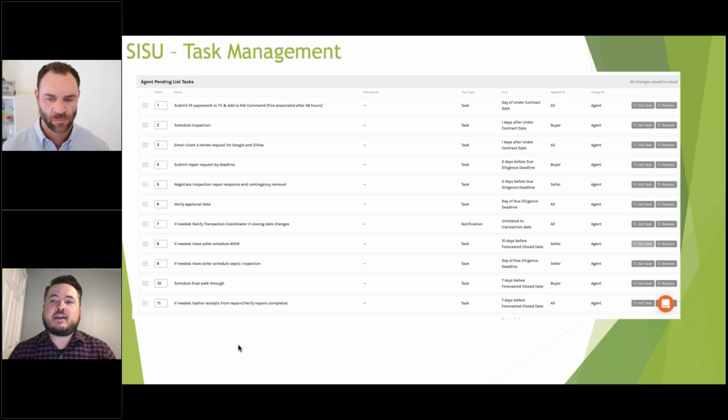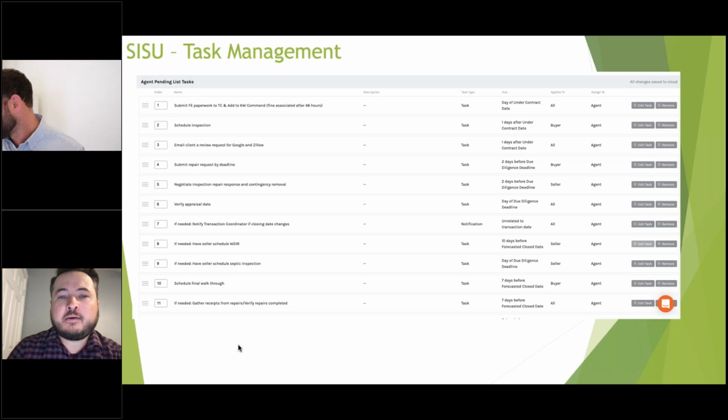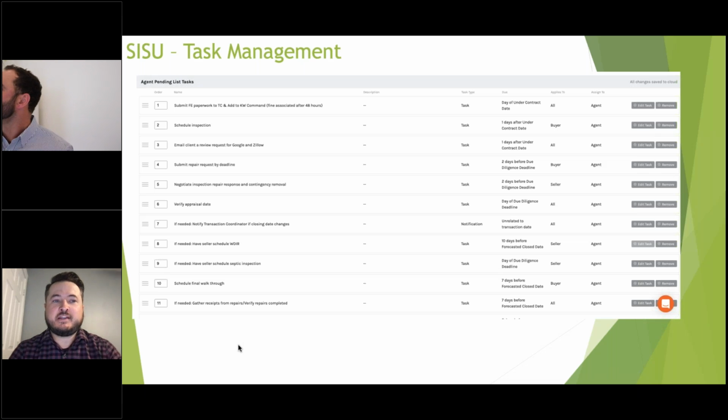I do want to give you guys another view of CSU, and this is the task management part. This is just an example of our task management outline when an agent puts something under contract and it goes pending.